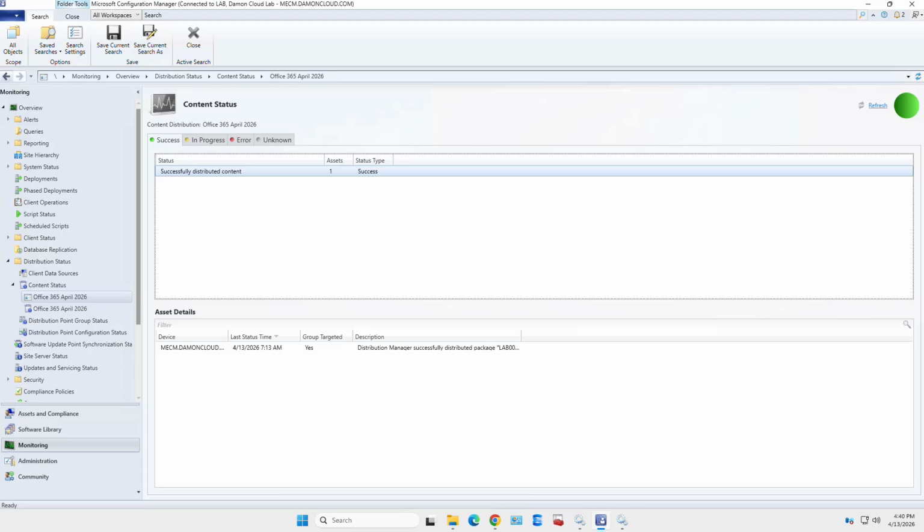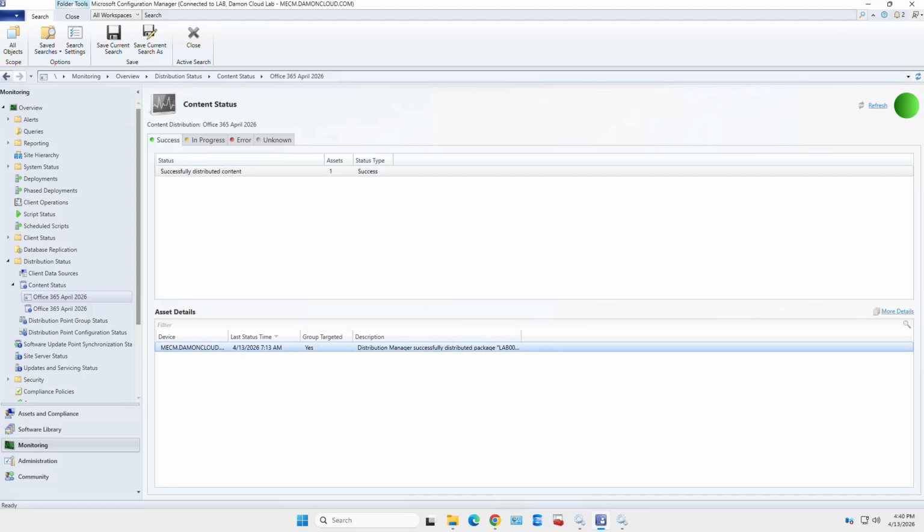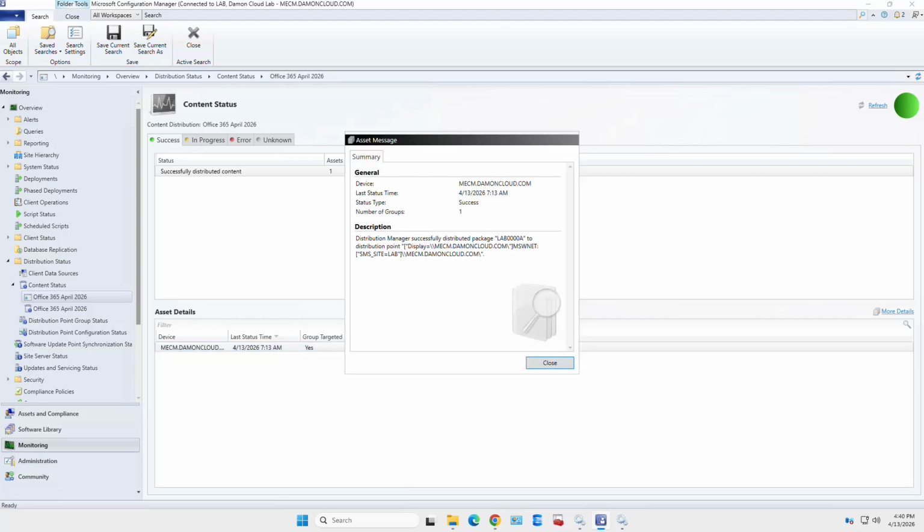And what we're looking at is up top here, we're going to have several tabs. And it's going to be in one of those phases. Typically, it's going to be either success, in progress, or error. Very seldom is it unknown, unless there's a communication error. If it's successful, great. We don't have to do anything else. It's going to tell you some more details down here. If you double click on any of these, it'll give you all the details.